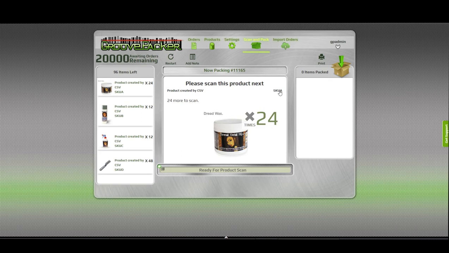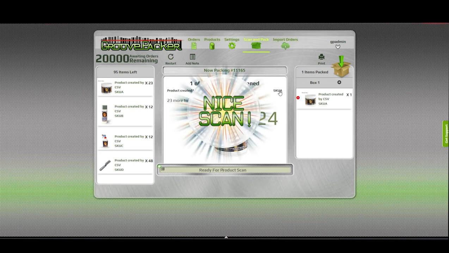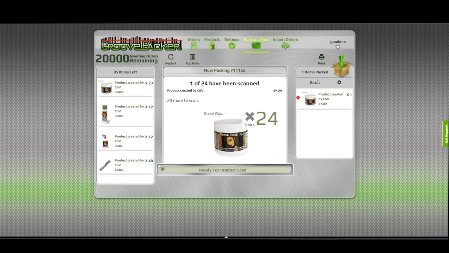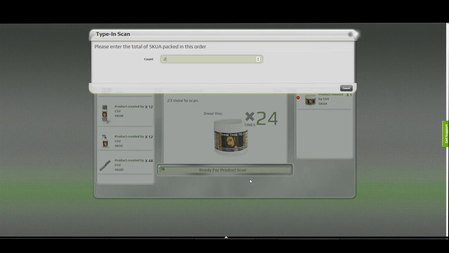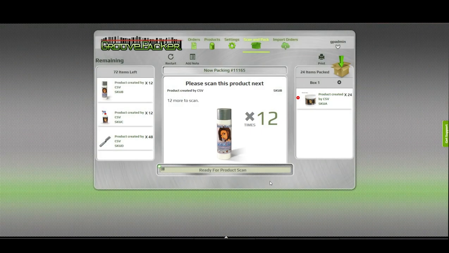So I'll scan the first item, and we'll see that a box is automatically created for us and it's labeled box 1, and we see that that item shows up there. Now I'm just going to use a type in count to add all of the items of this type into the box. So we see we have our full case of this item.